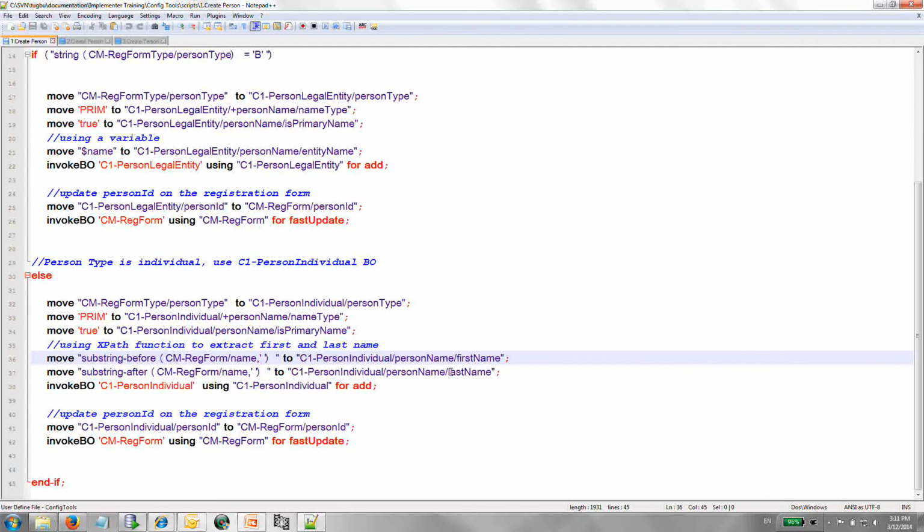After I've done that, I can then do the invoke BO in the same way that I did previously in the case of a business, and again I do an add, and in the same way I did an update to the person ID on the registration form. Okay. This, I want to point out, is not a perfect way of doing a script. There are certain simplifications that I have done, and in a moment we'll see some better ways of doing certain functionality features that we did within the script.